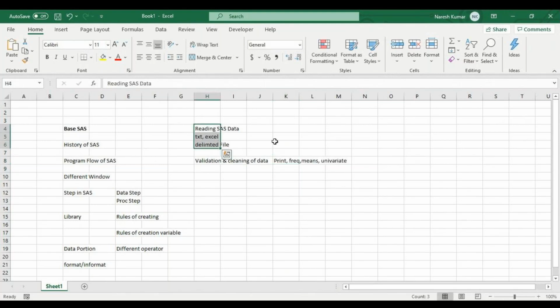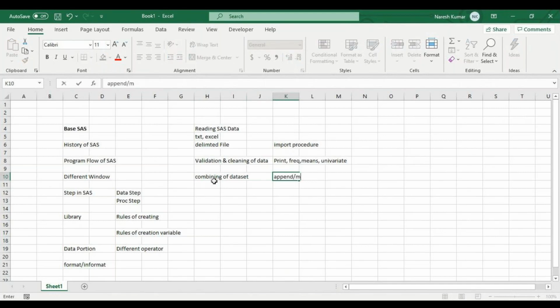In this reading of SAS data sets, we will also look at how we import data, the import procedure, and how we use it in importing the data set. Then we will look into append and merge, that is, combining of data sets, and what different options we need to pass in with respect to append and merge.